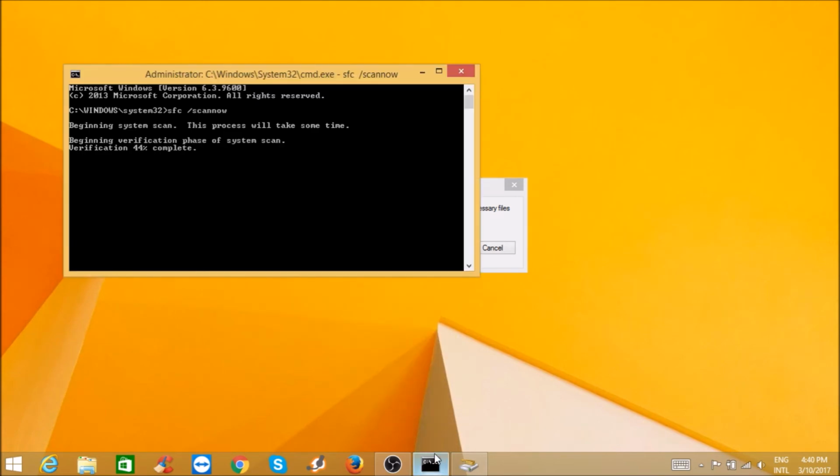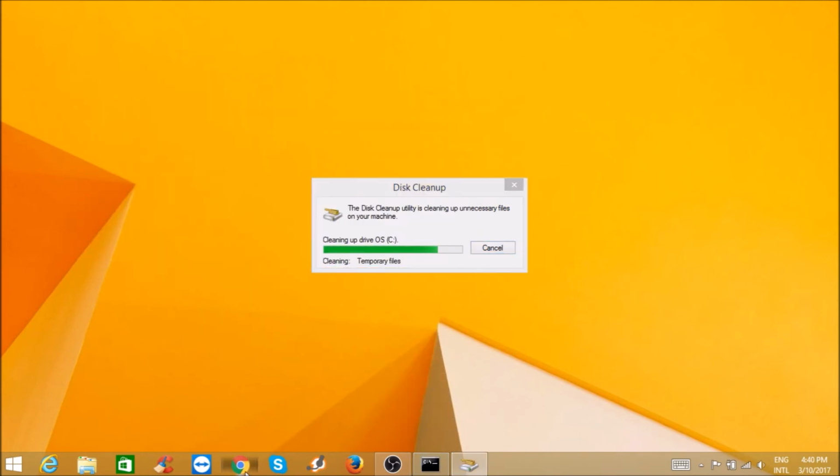So let's check our SFC scan. It's 44%. Now, in the meanwhile, I'm showing you some of the steps that you can do. You can go to the Bleeping Computer website. That website will give you some software.